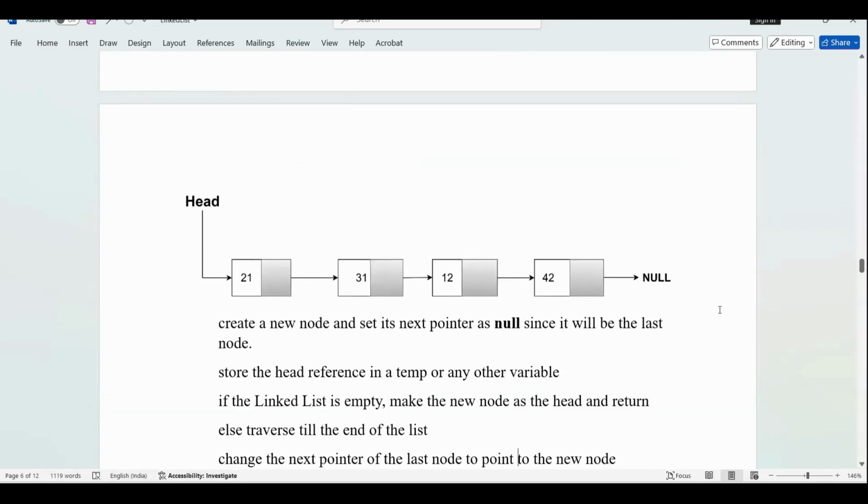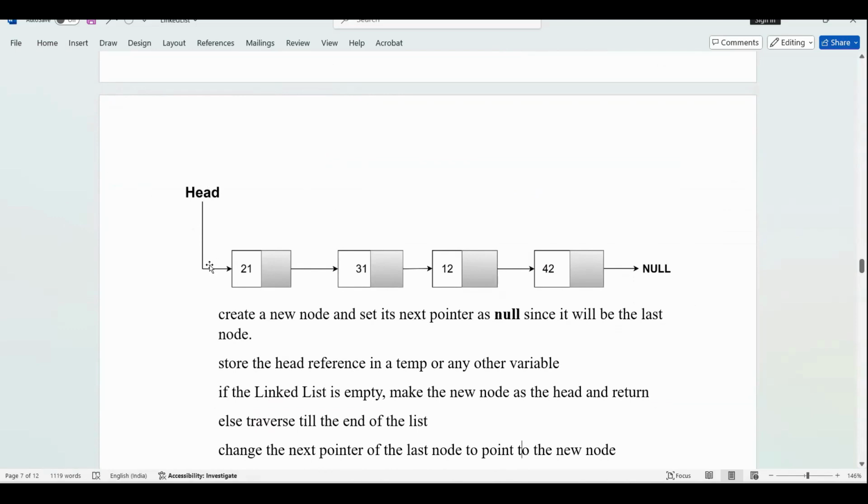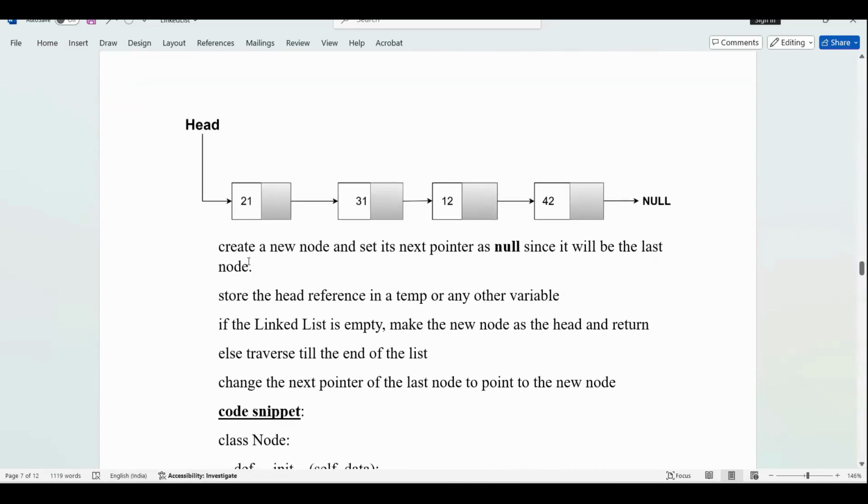After insertion, the picture is like this. Head 21 as usual. After that 31, then after that 12, after that 42. The last node is 42. It points to nothing.